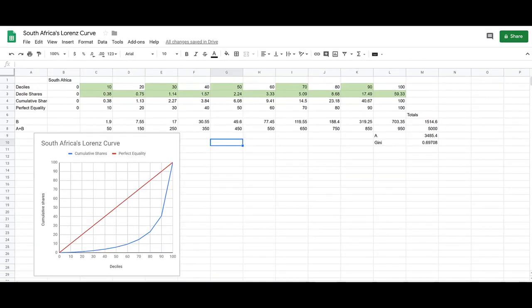Finally, the interpretation of the results. The Lorenz curve allows us to see how far a distribution departs from the line of perfect equality.